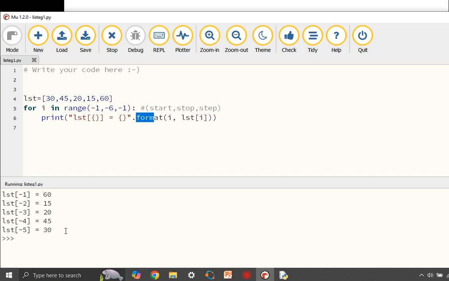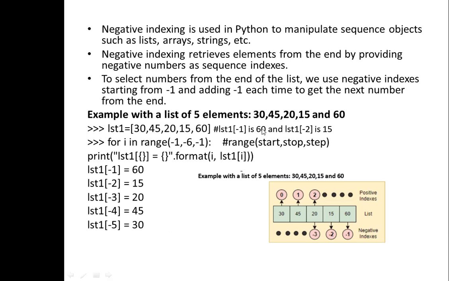Okay, so please try all these programs which we have discussed in today's class, and in the next class we will go in detail with some more concepts of list, and we'll also see some methods associated with list.